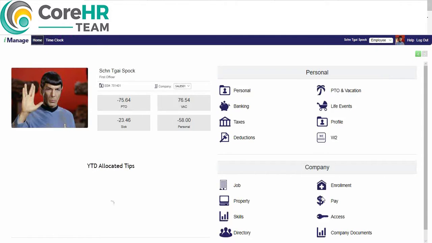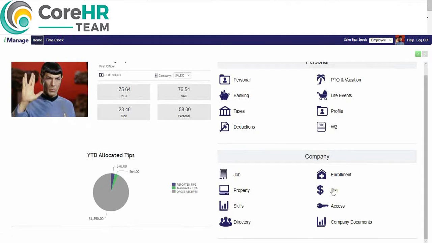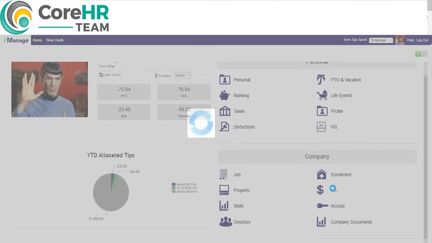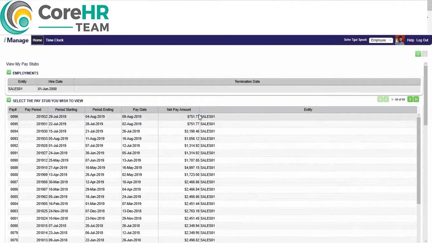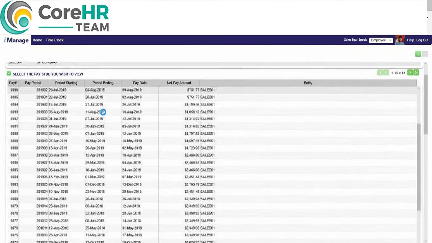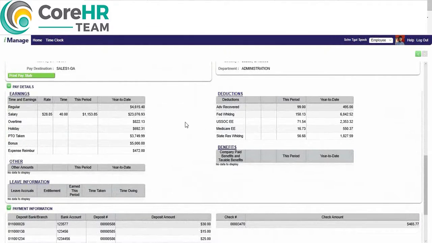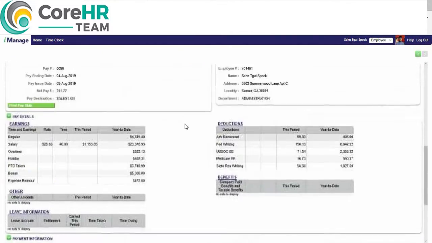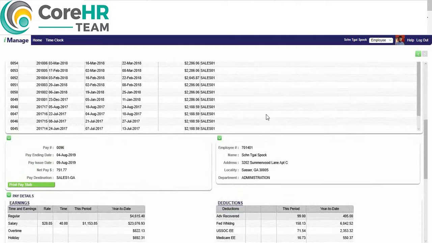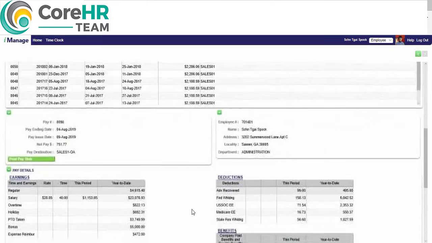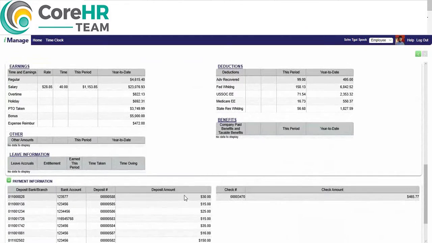If I need to see my pay stub, which is the most critical thing for most employees, let's just say I get paid on Friday, and it's Thursday. I want to see what my pay stub is, what's being put in the bank. If my employer allows, I can see what my pay stub looks like prior to it hitting my bank account. So this is the pay stub. If you click on any of these from a historic standpoint, I can print this straight from my computer if I need a physical copy of it.